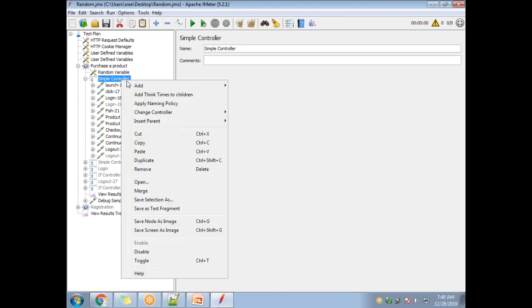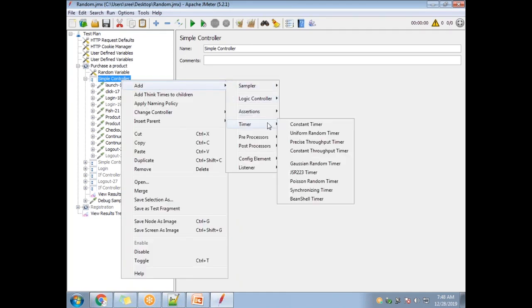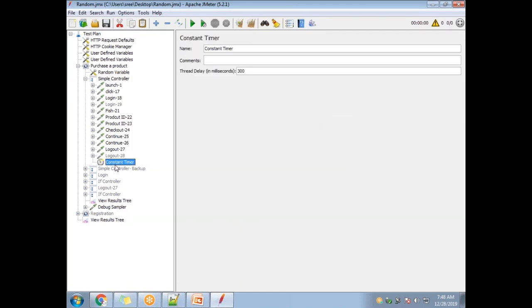Now watch carefully, guys. I'll add a timer. Timer means think time. So the timer has been added at the very end of the script. Now the constant timer is added, as the name suggests. So how much delay is it adding, guys?